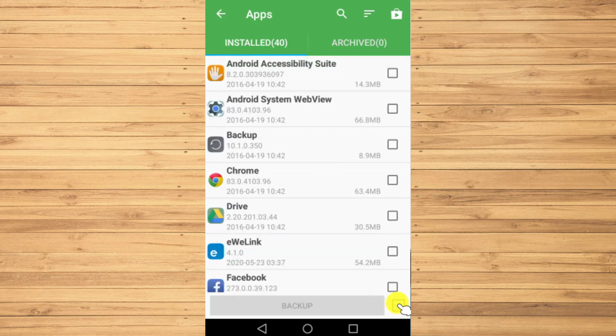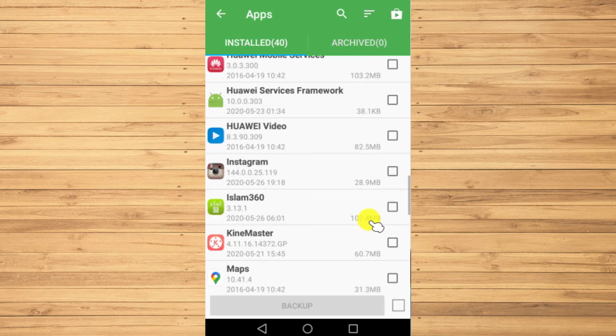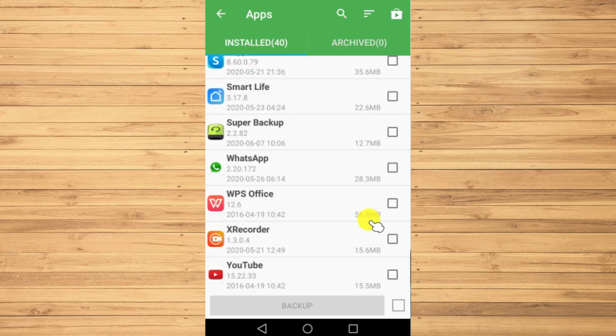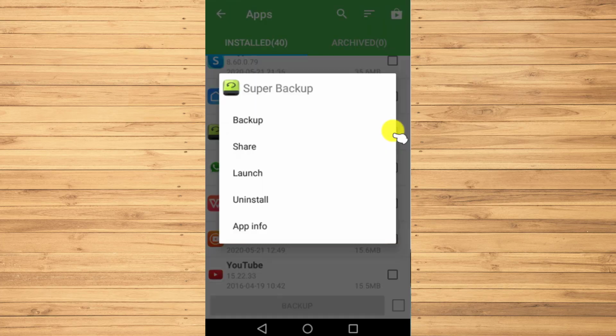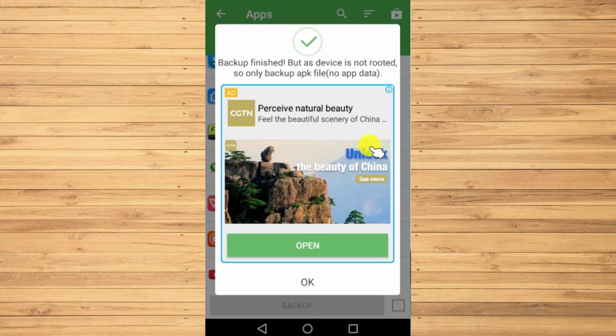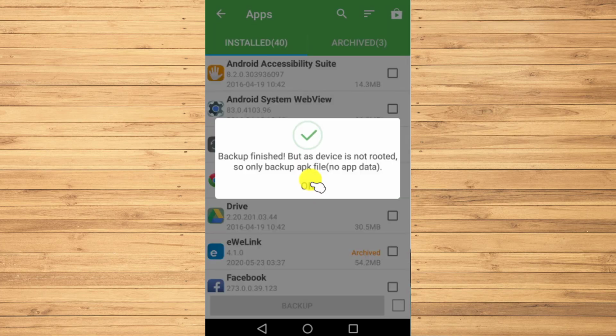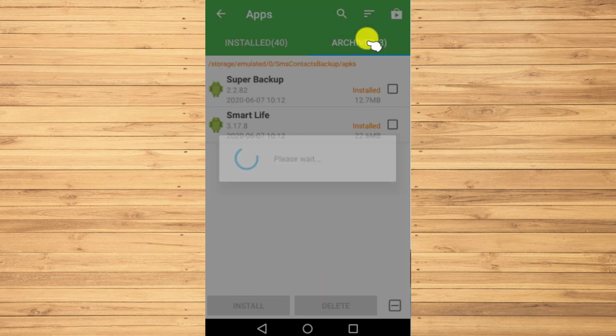By tapping here, you can select all apps. Tap again to deselect. Once you check mark any app, it will give you an option to backup, share, launch, uninstall and app info. Tap on backup for now. Backup finished, press OK. Now we will backup a couple of more applications.